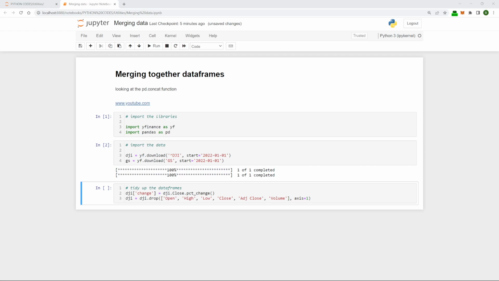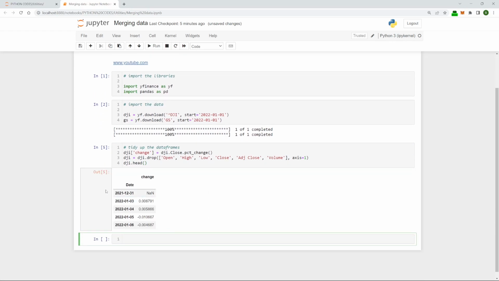Now, I could have just made a new data frame. Rather than dropping, I could have made a new data frame called DJI2 and said the only thing in that data frame is the percent change, but I want those dates, so I'm doing it a bit of a long way around here. But now that that's done, I can put in one more line, DJI.head, like that. Now I can run this, and that brings up my date index and my change.